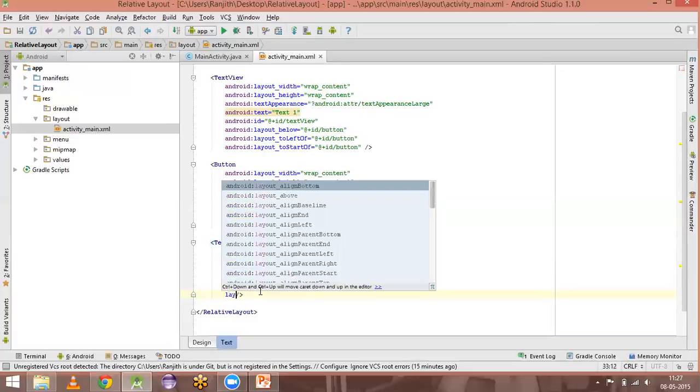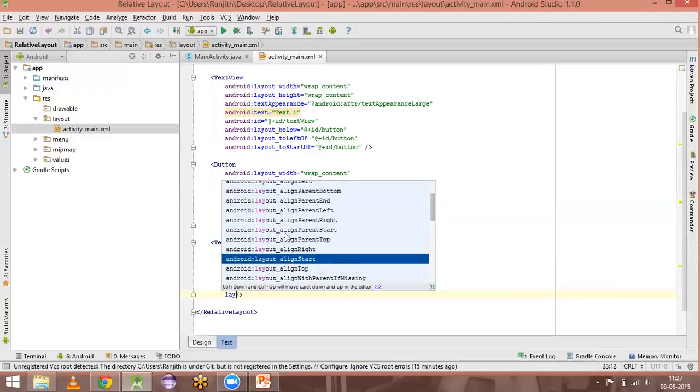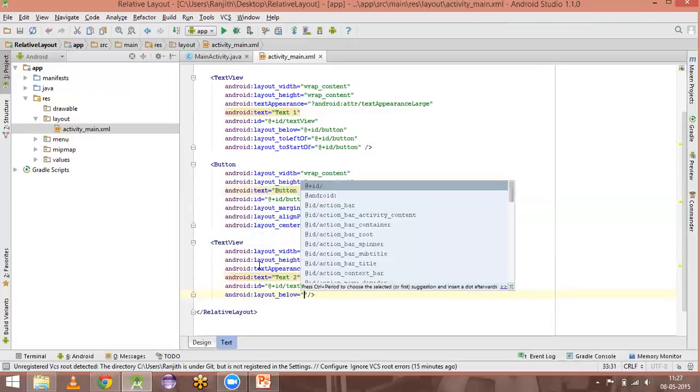You just type layout, LAY, and you can select from here. Can you see this? Android: layout below. You can just select. Yes, sir. Instead of typing the whole line, you just have to write some 3 or 4 characters and you can select from the top down. Yes, sir. Is that clear?